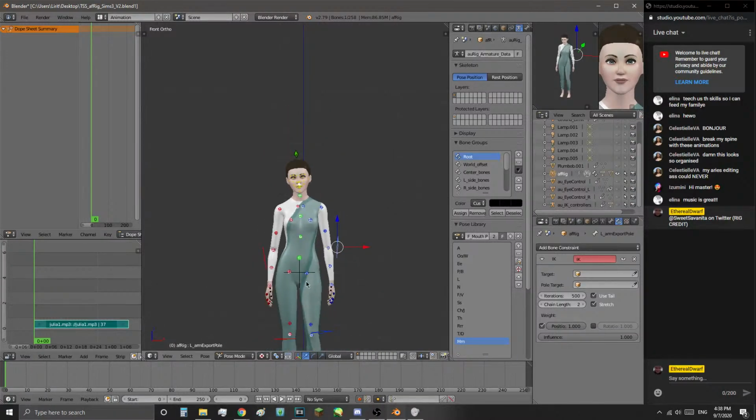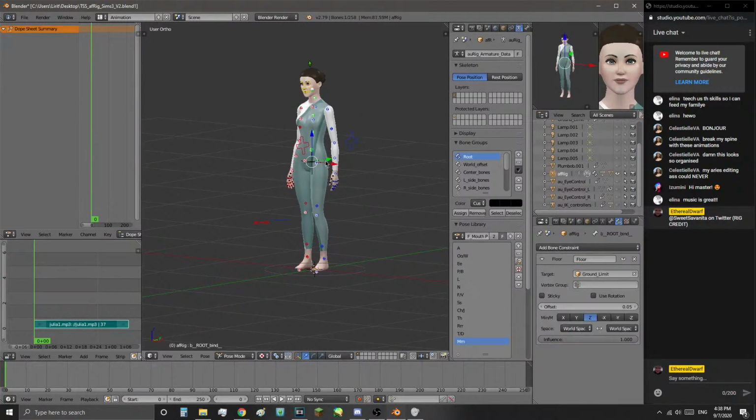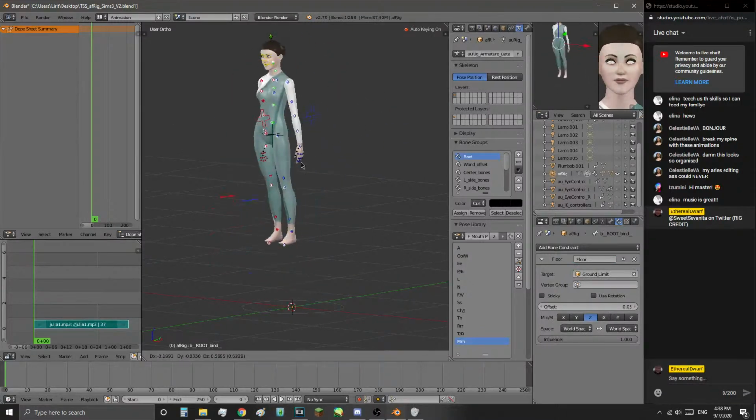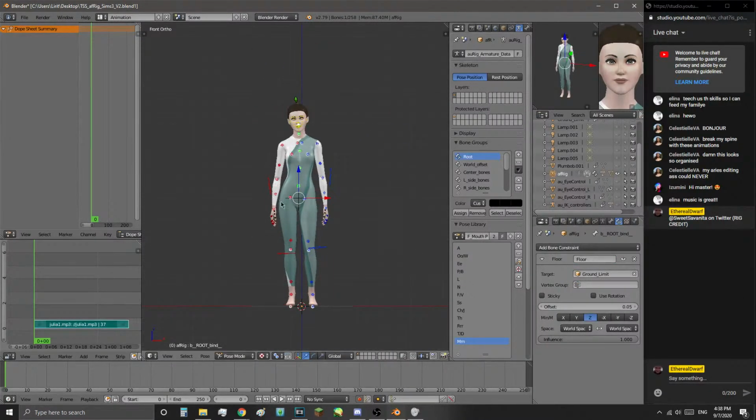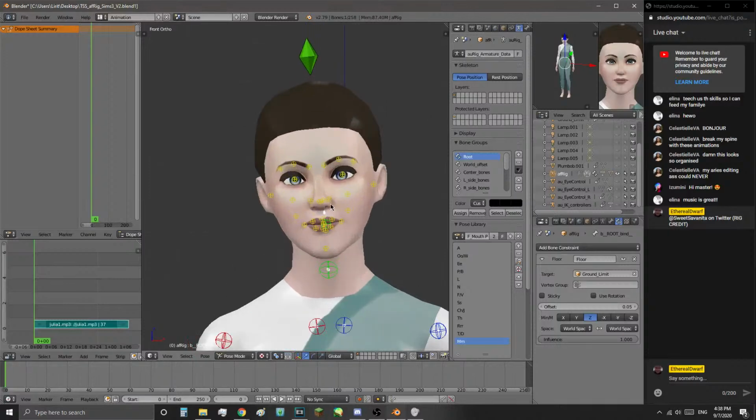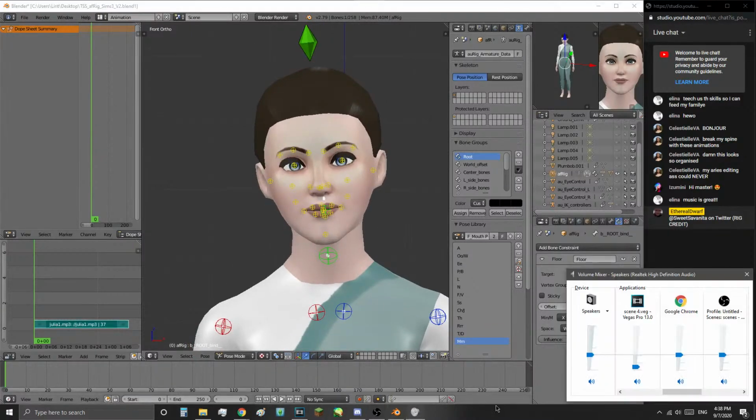I use the IK rig, because the IK rig is great, you can do really crazy stuff like that. Alright, so you're going to be able to hear the lines. I want to make sure Blender's not too loud.